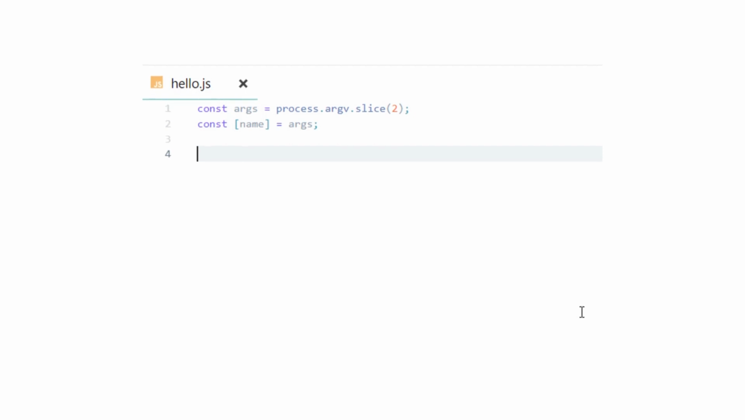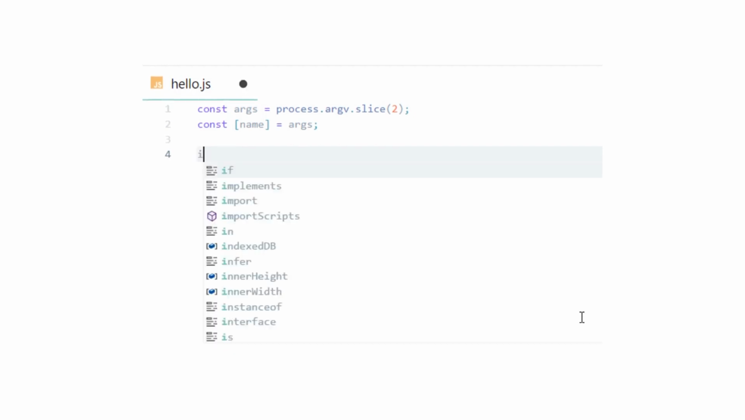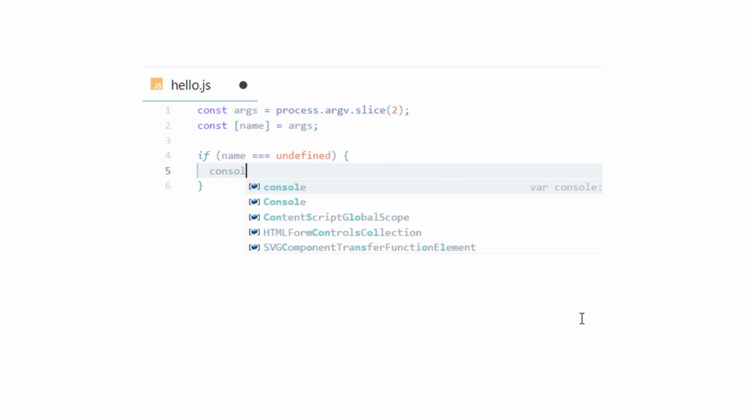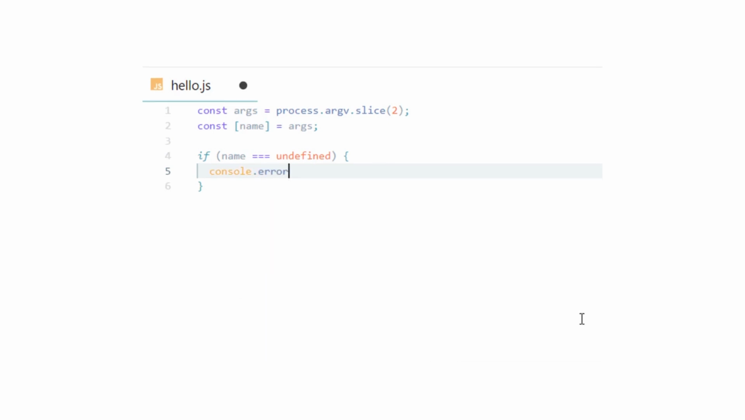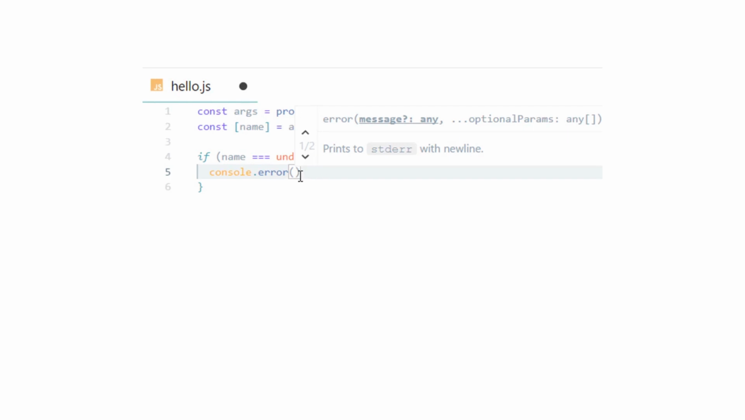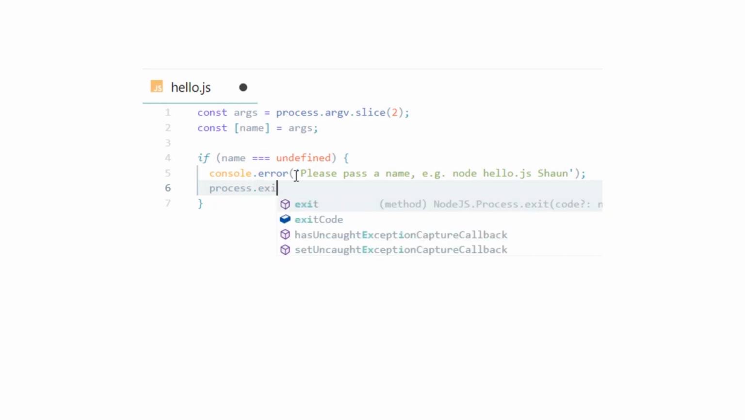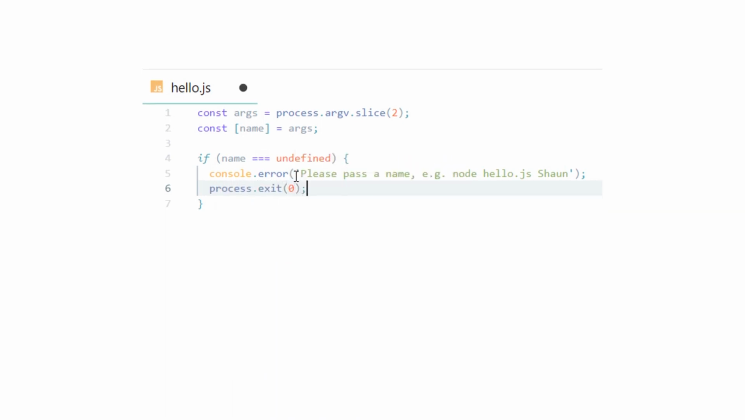If the user does not pass a string with their name, we want to check this and return a message telling them that this is not a negotiation. We want your name, otherwise you are unfortunately not getting a greeting. We can check if they didn't pass a string argument by checking if the value is undefined. If it is, then we log a message to the user and then exit the process.